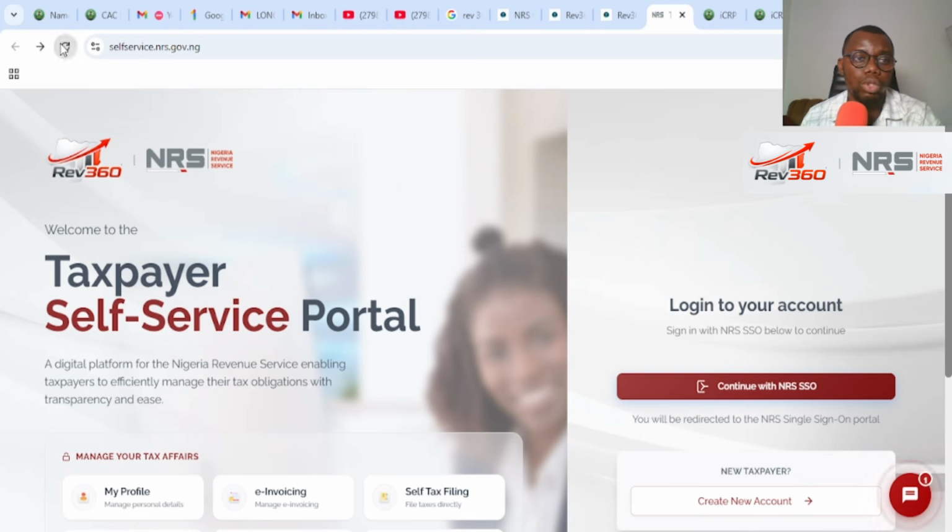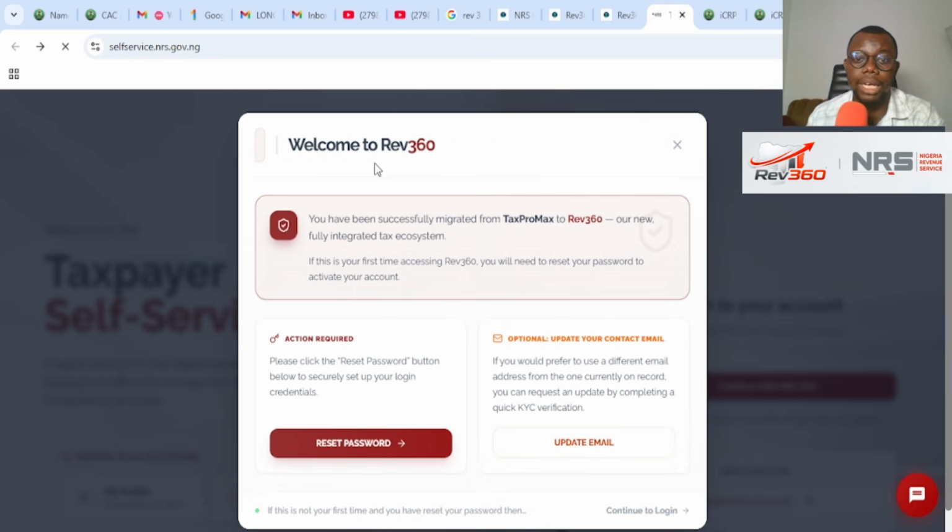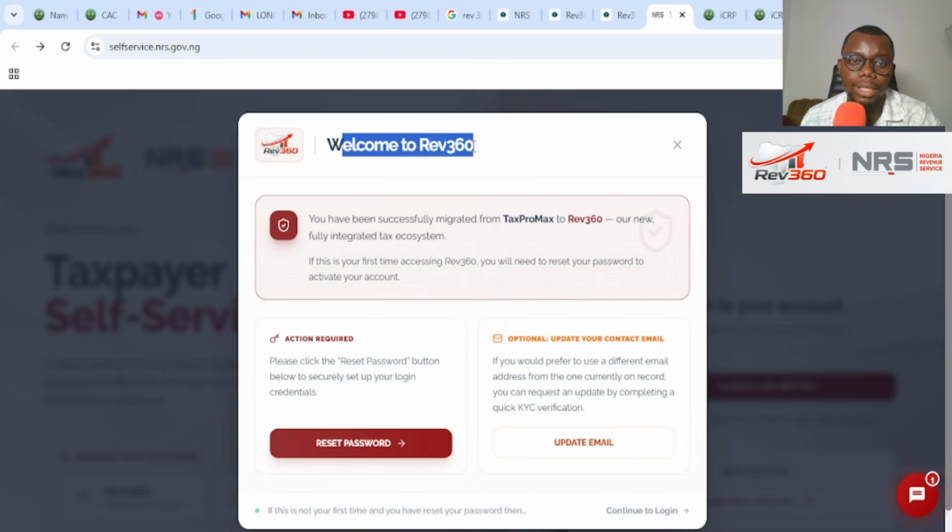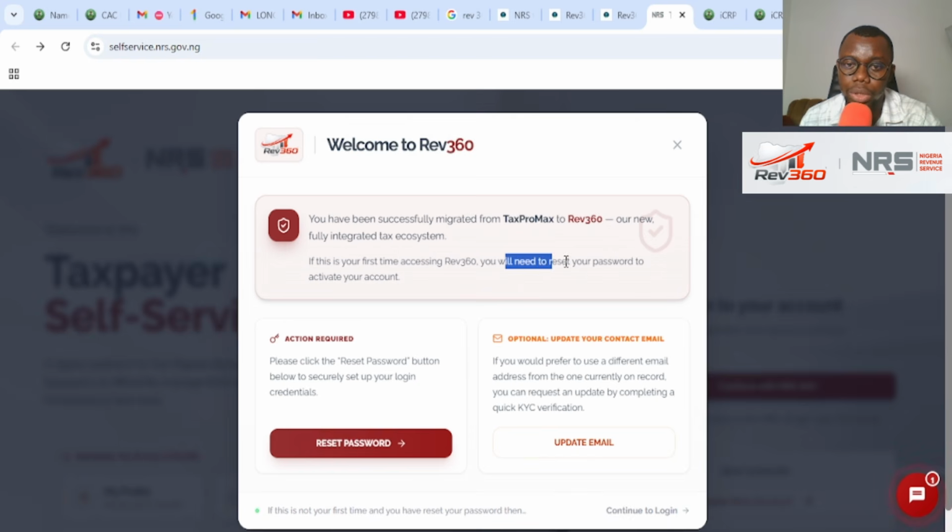So let me refresh this website so that there's a pop-up that is supposed to come on once I get into this account. You can see that there's a pop-up. Welcome to the Rev360. You have been successfully migrated from Tax Pro Max to Rev360, our new fully integrated tax ecosystem. If this is your first time accessing the Rev360, you need to reset your password to activate your account.